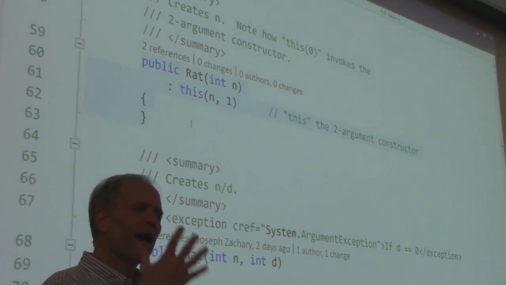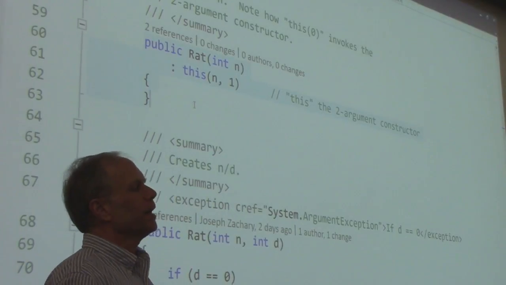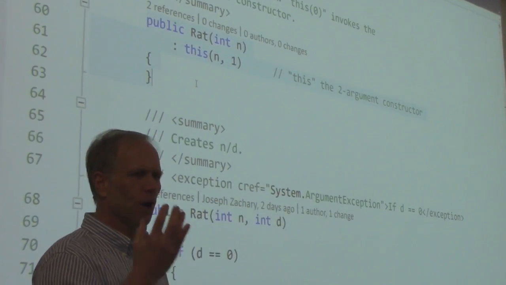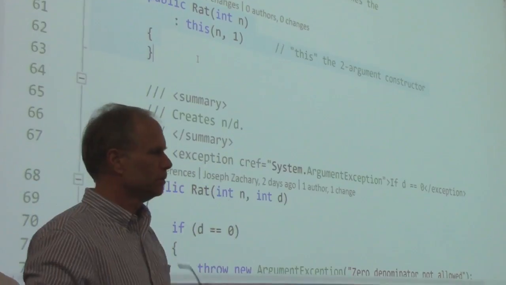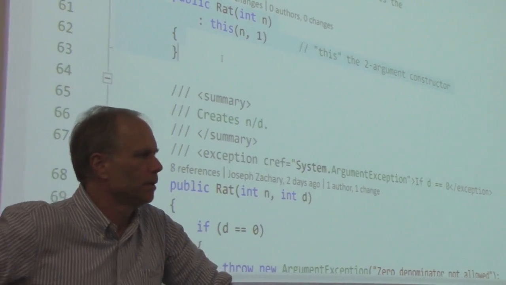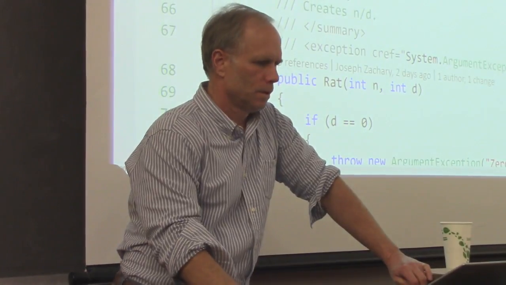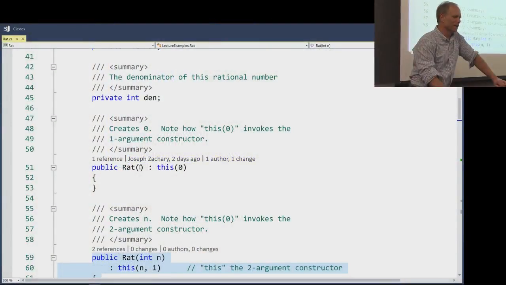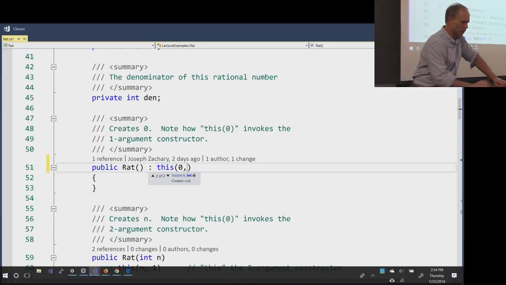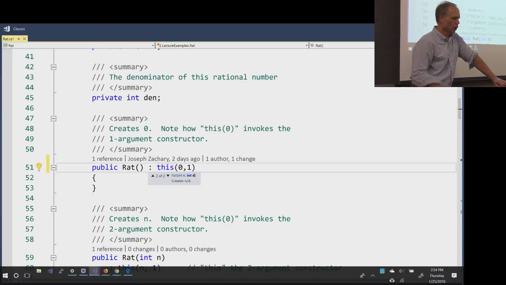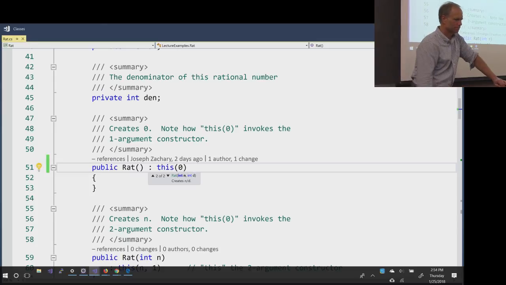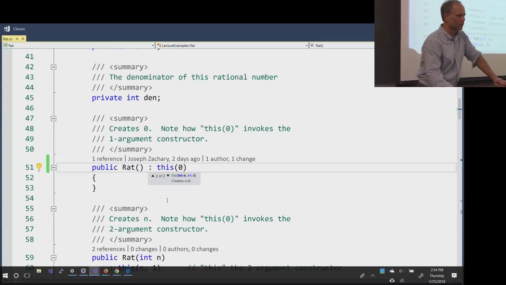So now I have a 0-argument constructor that takes in no parameters, and if you call it, you get the rational number 0. How do you suppose I implemented it? Yeah, I didn't do it quite that way, but I called the 1-argument constructor and passed it 0. Then it can call the 2-argument constructor. Or I could have just directly called the 2-argument constructor. I don't know, this appealed to me for some reason.